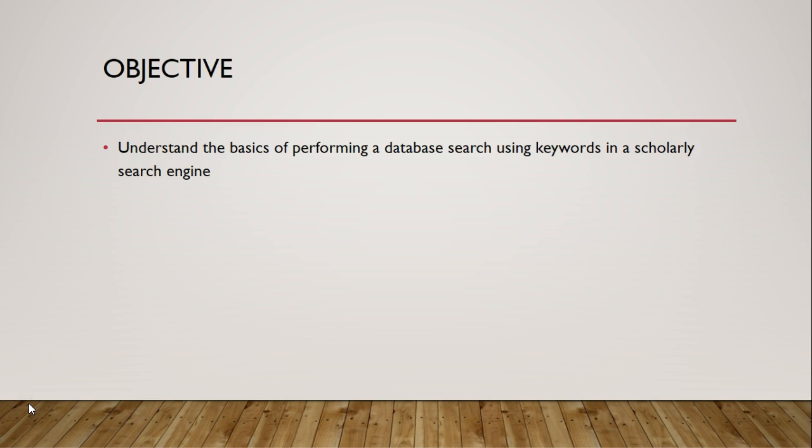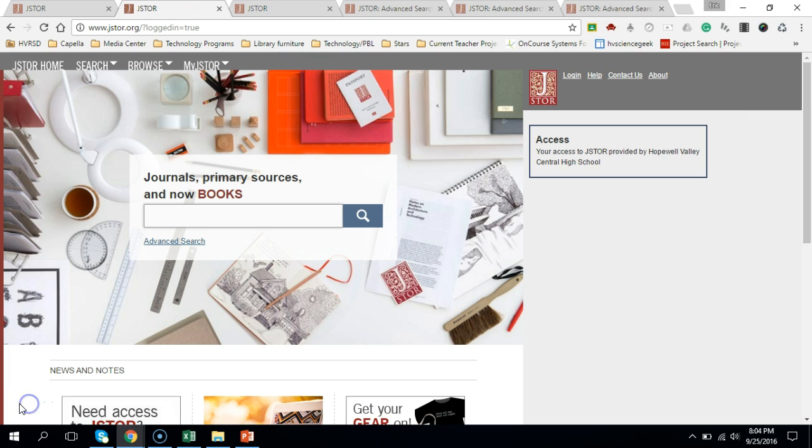The objective for this tutorial is to understand the basics of performing a database search using keywords in a scholarly search engine. So we're going to do a search using keywords in our database called JSTOR. This is one of the ones that we subscribe to at our school, and if you ever need the username and password, just stop by the Media Center and I'll get that information to you. What we're going to do is I'm going to show you a general search, and then we'll go through an advanced search using our keywords.